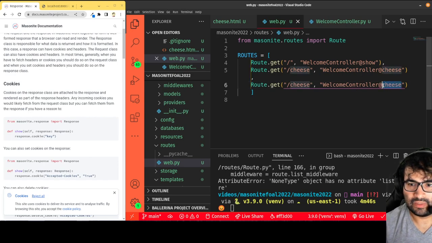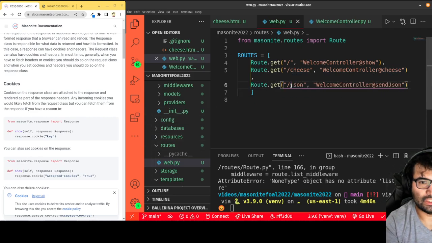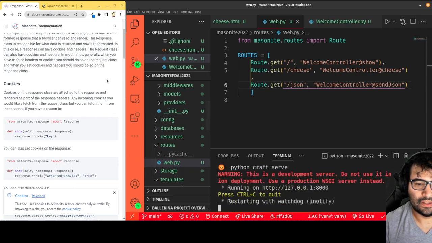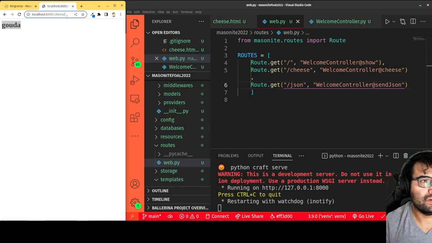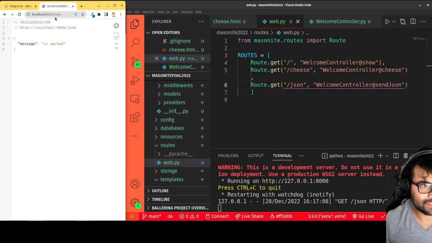And this time will be send JSON. And it's going to be slash JSON. Okay. Oh, I see that the server stopped running, so let's run that again. Okay, so I'm going to go back over here. Let's go to slash JSON. And it worked. Okay, so basically that's how you would do a JSON API.